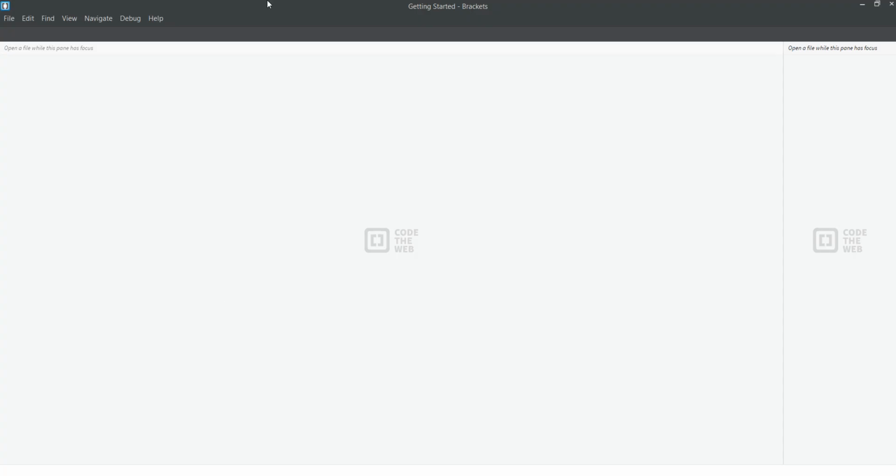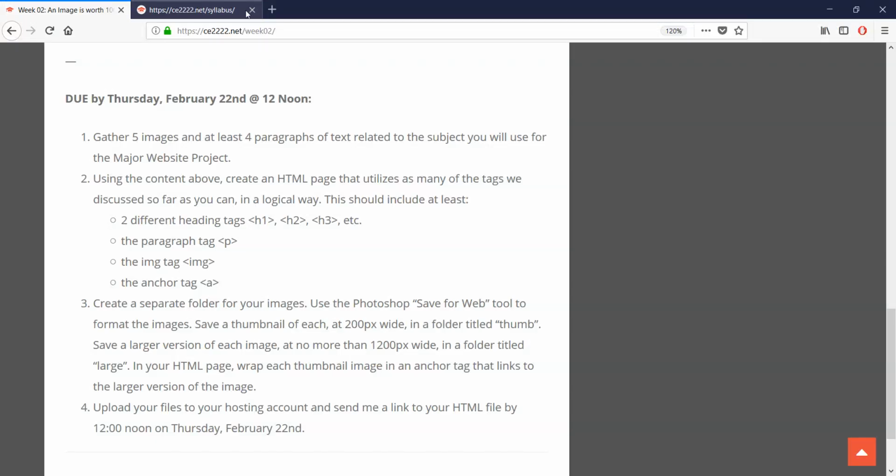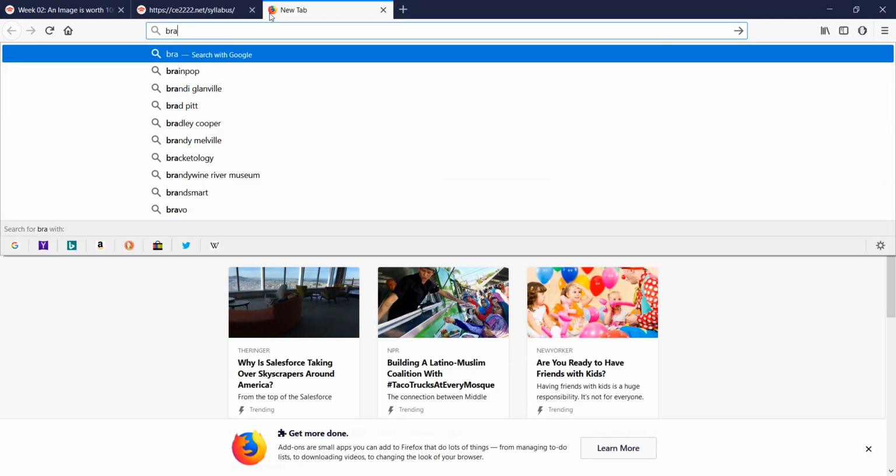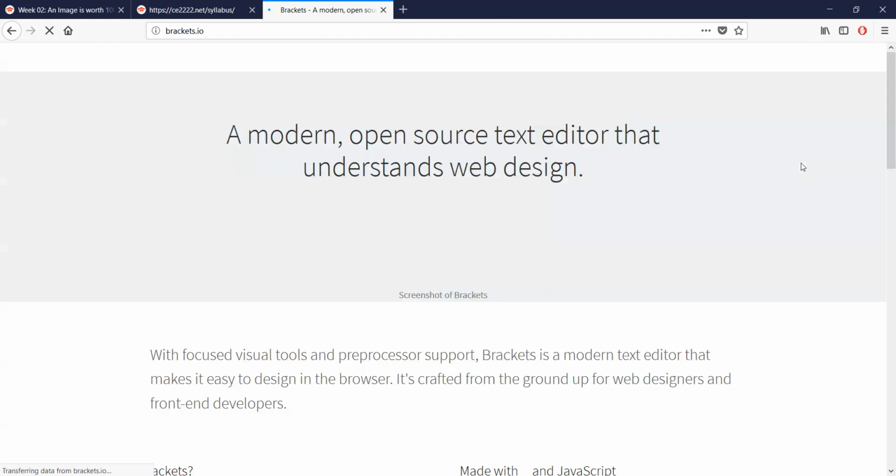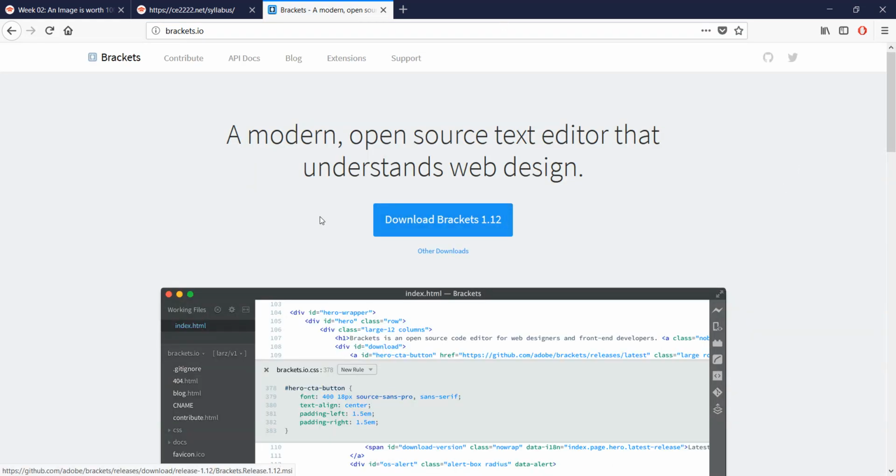So what we're going to do is go ahead and open up Brackets. Like I said, we're going to be using Brackets in this class. So if it's not already on the computer, then you're going to go to brackets.io, and you're going to use the download link there.